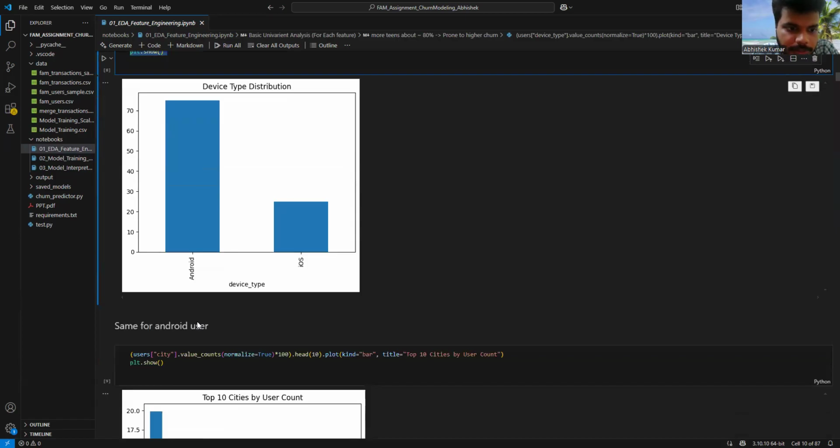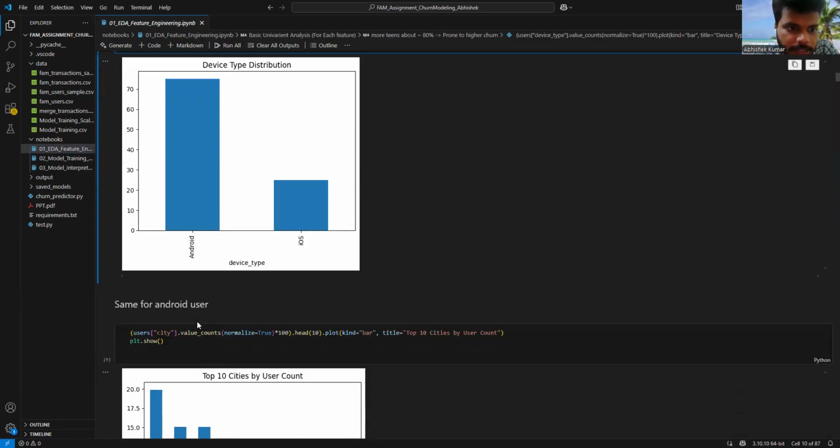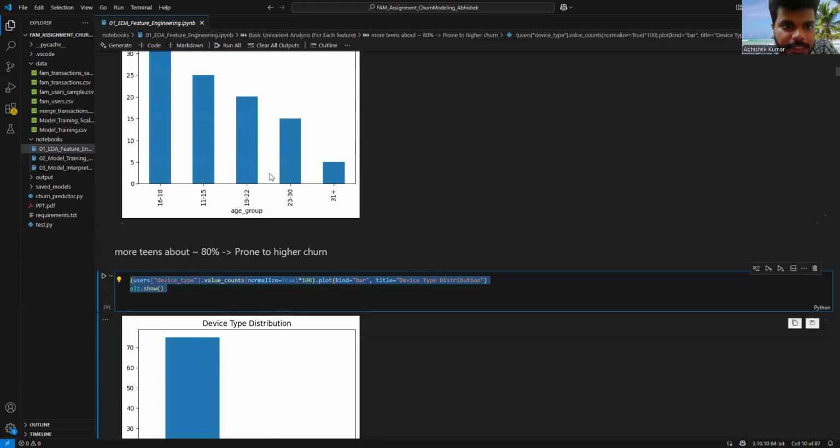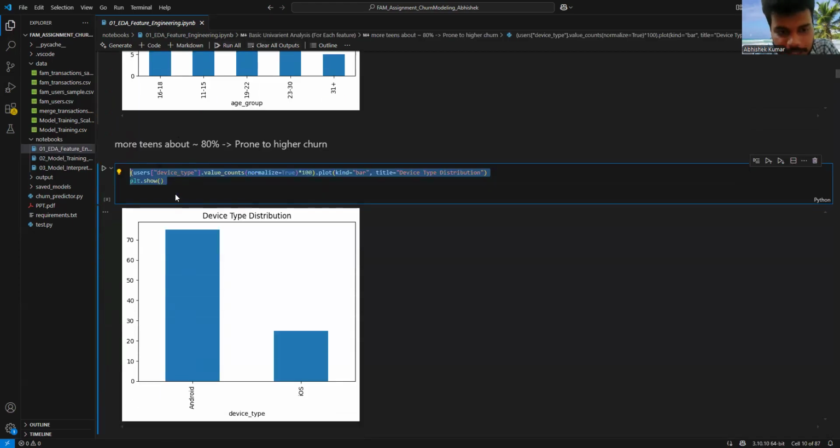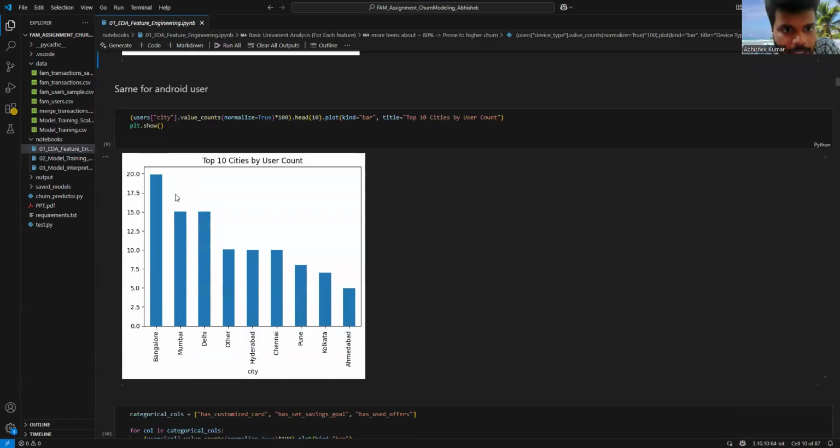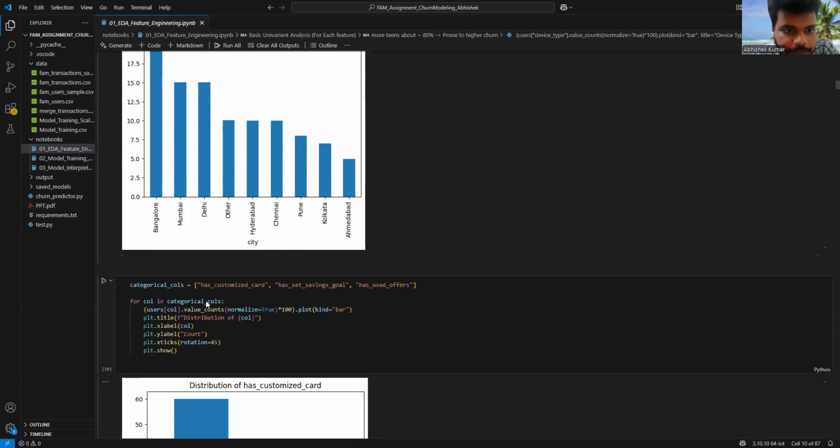Device type, again, Android is more, which is not a big issue. The reason I'm saying this is because there are more persons on Android, so they're more prone to churn. The same thing is here: 80% of people are in this bracket, that are more prone to churn. Ten cities count. Again, this is what the count is. Okay.